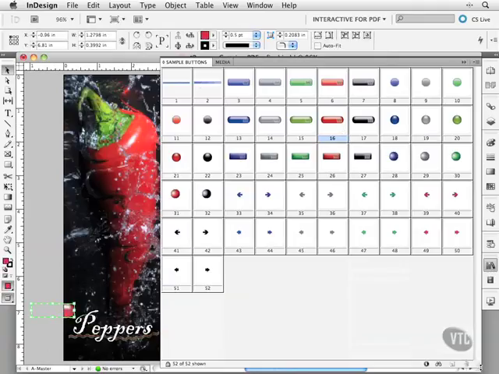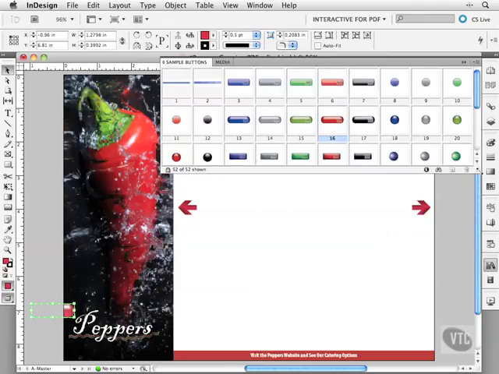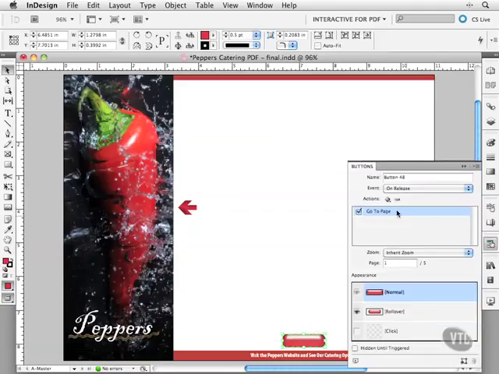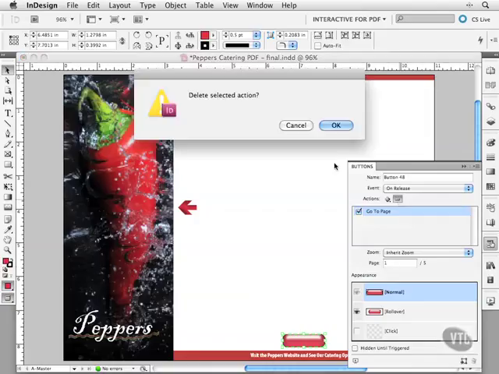Let me resize this. It's a little awkward, that size. There we go. Close it up, and we'll move this one back here. Now let's look at our button actions. If we come over here to our buttons, here you can see that it says go to page, and it goes to page 1. Now this won't work. It looks as if it will, and what I'm going to do is delete it and show you why it won't work. I'll delete it.